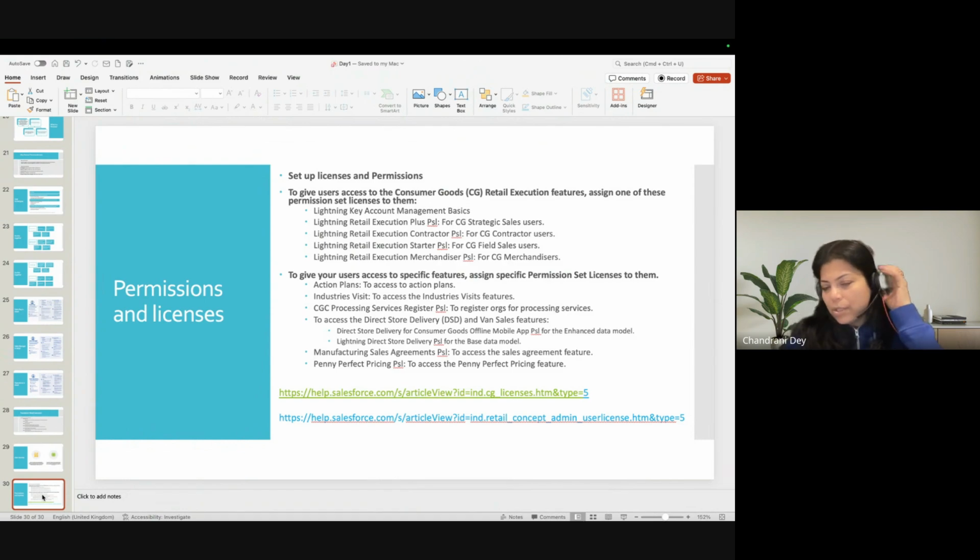Okay, so this is the user journey, and by this we can finish what we call the persona journeys. And we have come to the next slide, which talks about licenses and permissions. To give users access to Consumer Goods Cloud, the licenses and permissions you should give are listed. I have also put down some links, but during hands-on it will not be required.